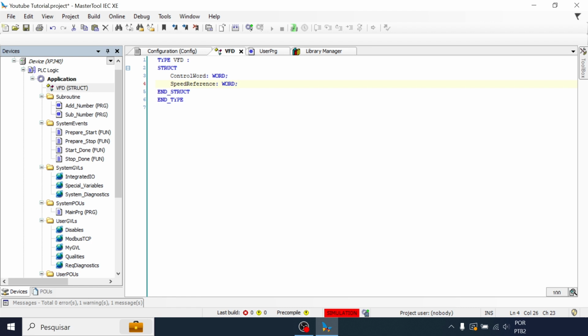But let's say we can have a third variable called status word, where you can retrieve the status of your VFD. Every bit will mean something, like bit 0 will be the running state, or bit 1 will mean that your VFD is in fault state.